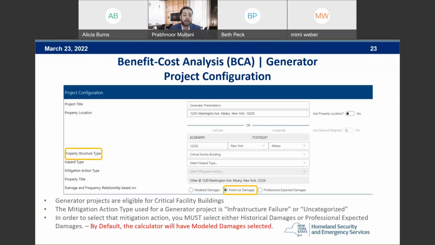Then next up is property structure type. Now, generator projects are eligible for critical facility buildings, so you would select that. And then the next step is where it gets slightly tricky. Chronologically, you would think that the next step is selecting the hazard type. But the hazard type that needs to be selected for a generator project can be an infrastructure failure, uncategorized. And those hazard types will not be available when you click on the drop-down. And the reason for that is because by default, the BCA toolkit will have model damages selected.